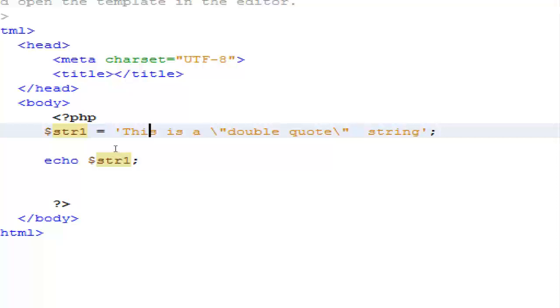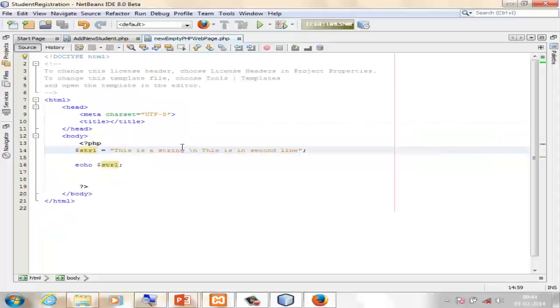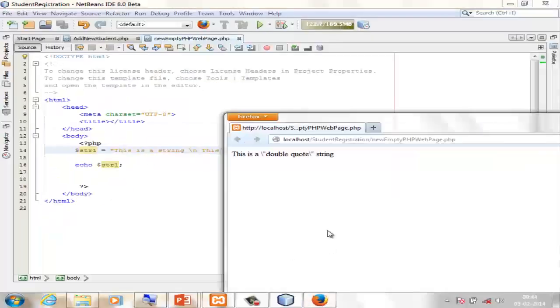Now let me go over here and take this as this, and I'm going to just get rid of this one. This is a string. And you know very well what is the meaning of saying \n. This is in second line. Let me refresh it. That will not have any effect on the browser. Remember, for the browser, \n is not the way to get a line break. For the browser, it is the br tag that will produce a break.